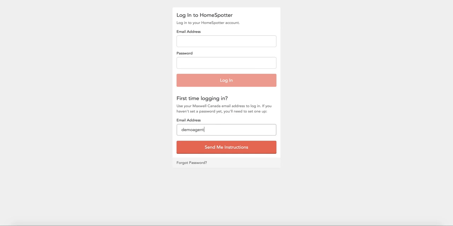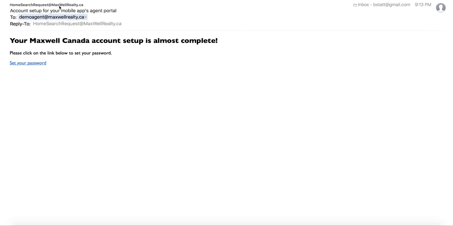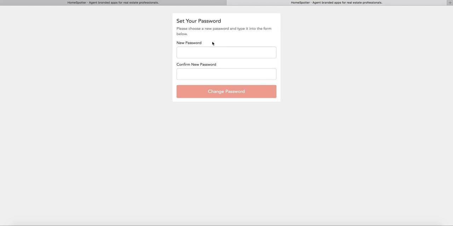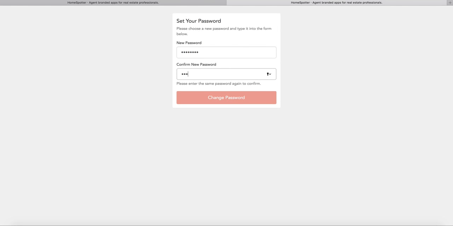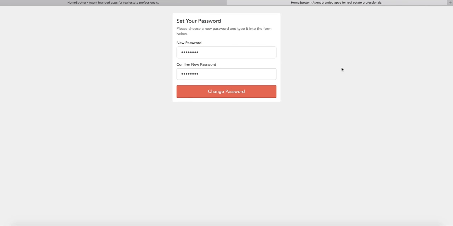So let's just take a look at what that looks like. Demoagent@maxwellrealty.ca. And I want them to send me instructions because this is my first time logging in. So I'm going to go back over to my email, and as I can see, I got my email right here. That just popped in. Now it says my home search request at maxwellrealty.ca. I'm going to click to set my password, and it is going to redirect me back into the reset password screen. So here I'm just going to enter a new password, very secret, so nobody knows what my password is.